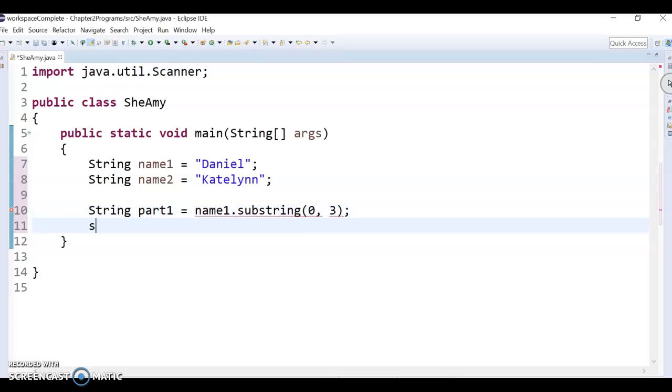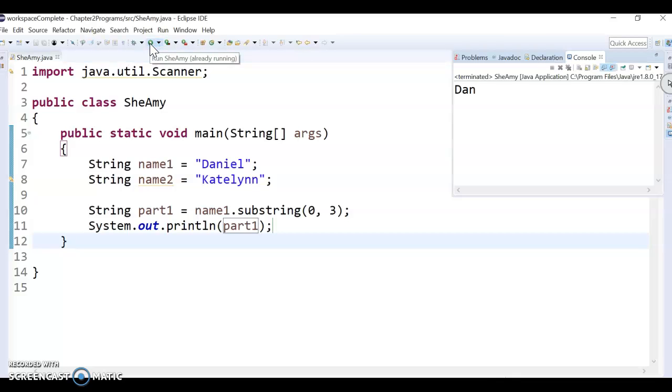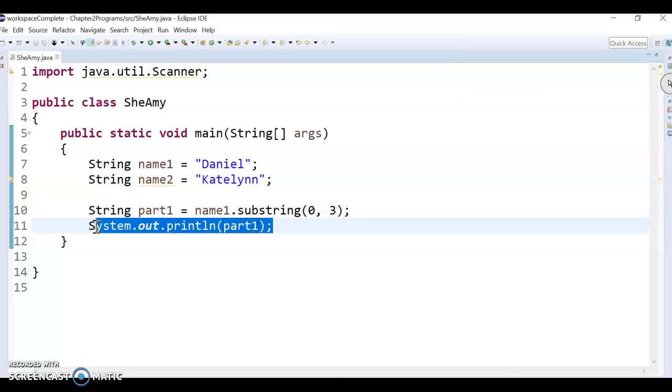Okay, and usually when I program, I just kind of make sure that it's working. So if you want to just make sure everything's okay, I can see that I actually get Dan from name1. Okay, so that's probably a good sanity check just to make sure that it's going okay. All right, and then I'm going to take out this print because I don't really need it anymore.